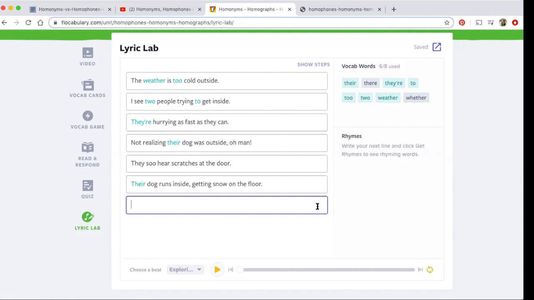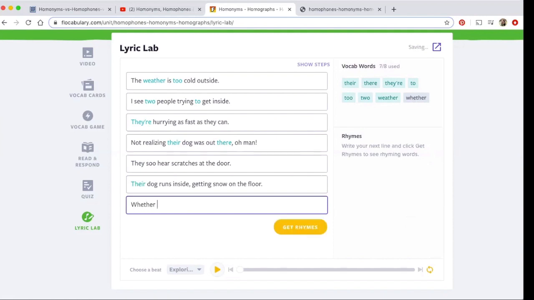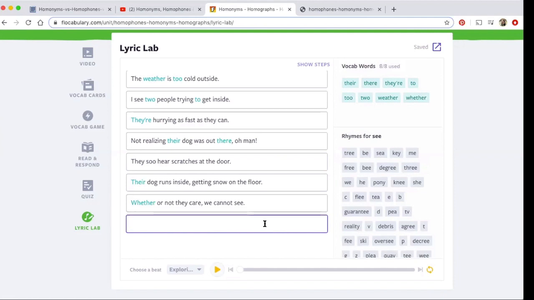Well, what else? Oh, let's use the last one. We still have to use this there and this weather. Ooh, we should switch this outside with out there so we can use it. Yes, it worked. Okay, so let's do some last lines. Let's use weather. Whether or not they care, we cannot see. So we used our last vocabulary word. Let's get a last rhyme in there. Has to rhyme with see. Let's do because. Usually we don't start with because, but it's a poem, so we're a rap. We're going to make it work. Because they are just happy from the storm he did flee. Let's do that. Okay, so I'm going to click next.